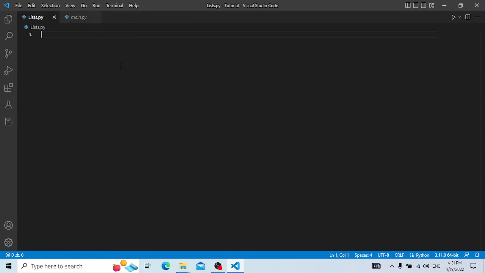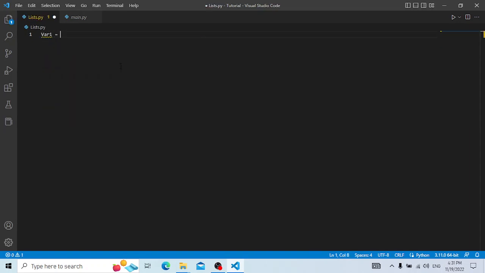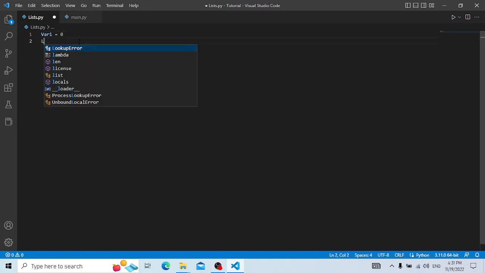Now I want to talk about how lists and variables are different and how to use lists to try and streamline certain things. So okay, let's get started with variables. For example, var1 is equal to 0. So now we have a variable, right? And it's very clearly a variable. But we can have a list too.